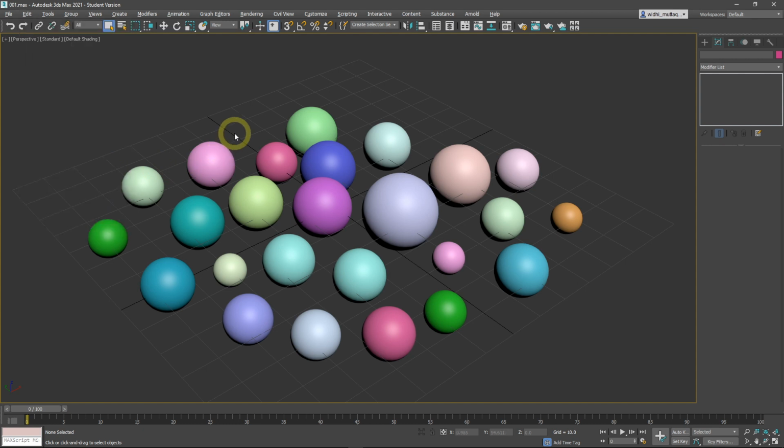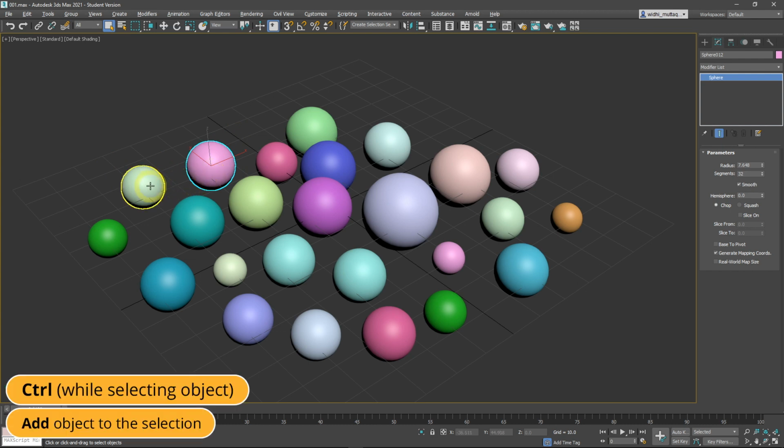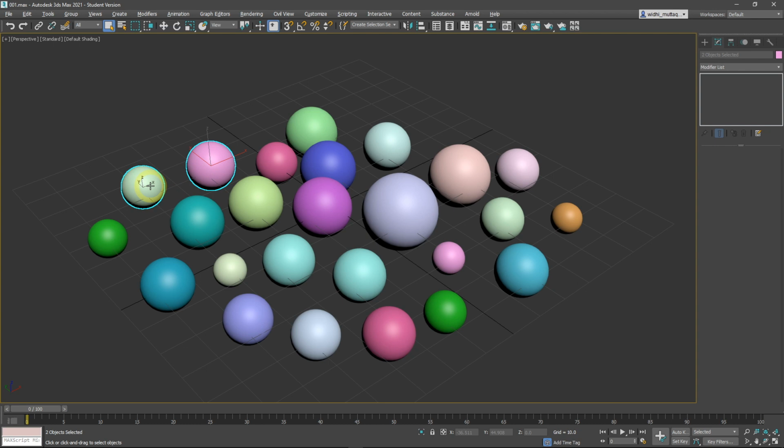If we have an object selected and we want to select more objects, we can use the Ctrl key. So for example, we can click this object to select it. Then to select this object also, hold Ctrl and click on it. Now we have these two objects selected. You can keep holding the Ctrl button and keep clicking to select more objects.